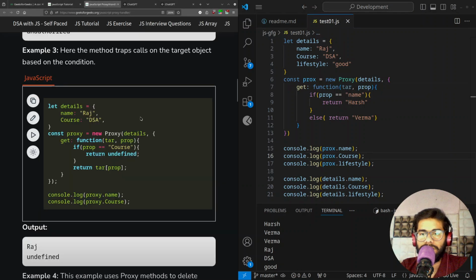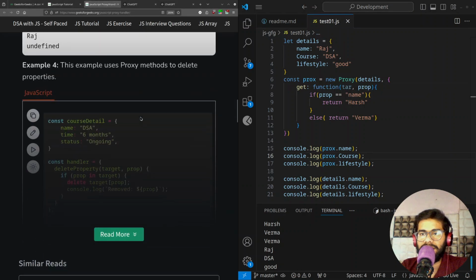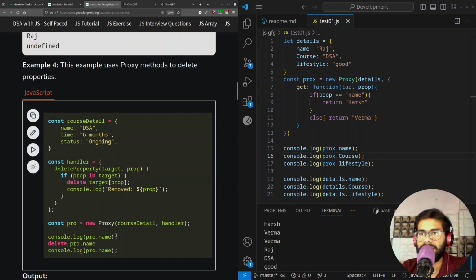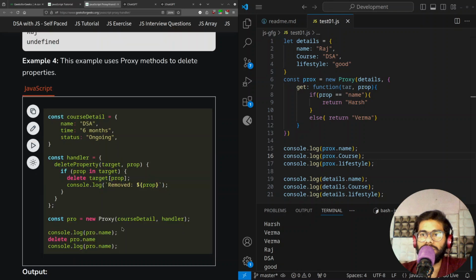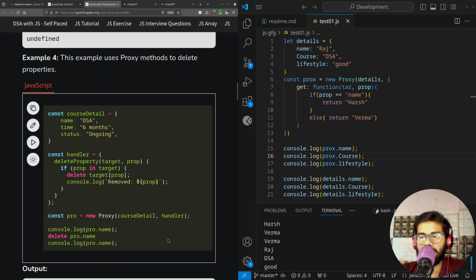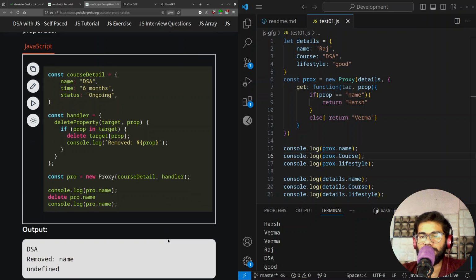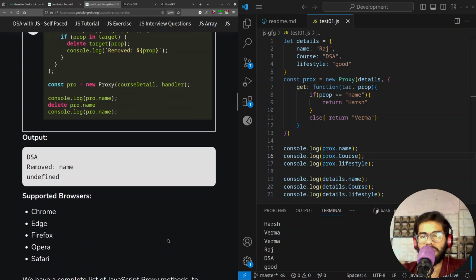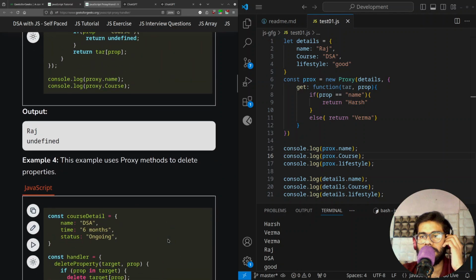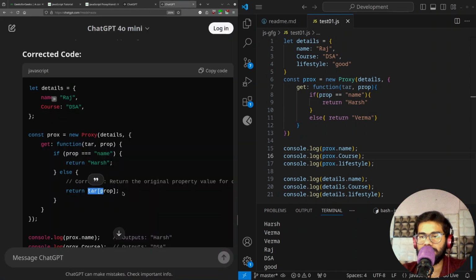Time to continue to our proxy handling. This example uses a proxy method to delete a property. For prop in target, delete target.prop, remove prop. Handler remove, delete props.name. Actually I didn't get it. Let's ask ChatGPT.